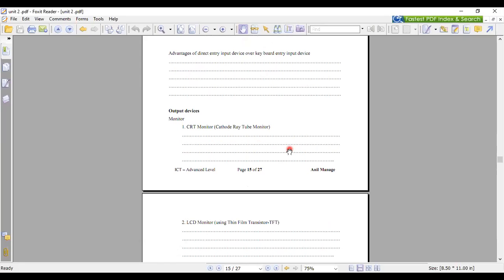Okay, then we'll see output devices. Output device means what? You can output your data or information from inside the computer. What you have inside the computer, you can give it out, give them out as a result. So output devices are there.